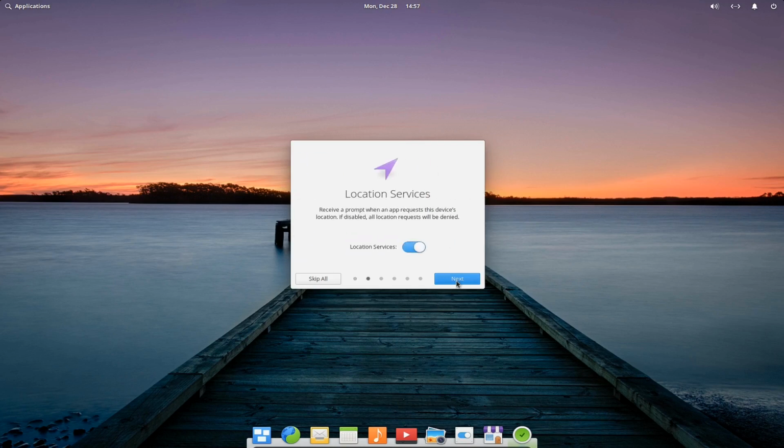All right, location services. Do you want to receive a prompt when an app requests this device's location? Location services, you can decide. I'm switching it off. Okay, the button doesn't move though, it just changes color. All right, that's not quite right, but okay.